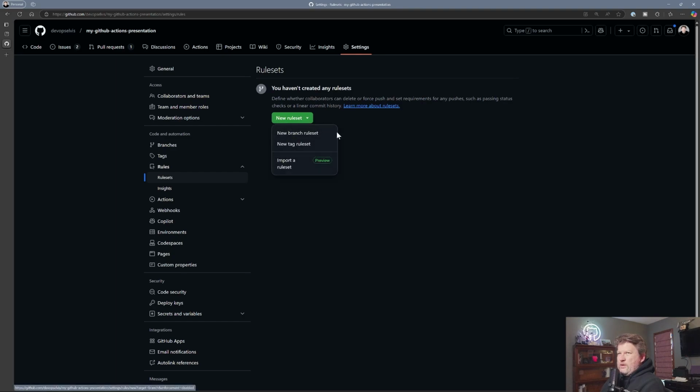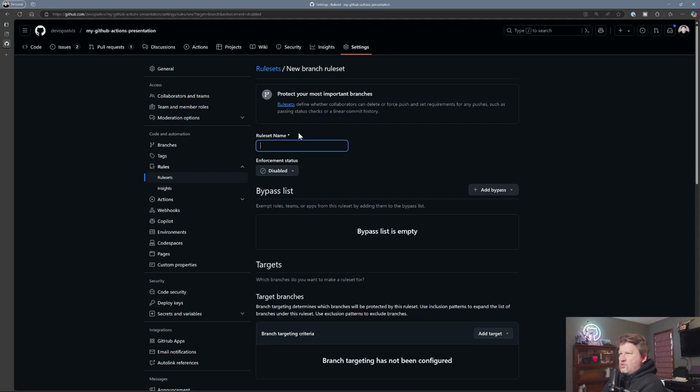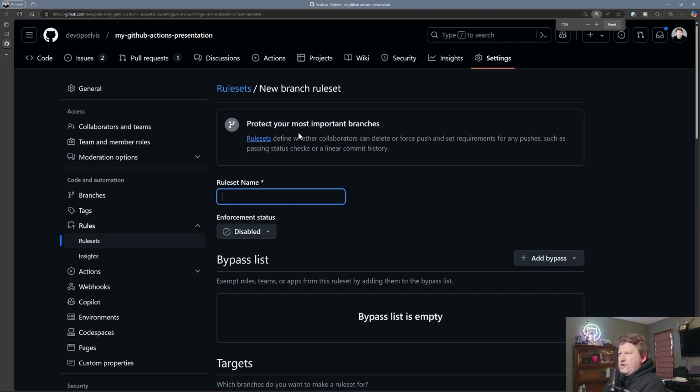Now, with a rule set, we can create either a new rule set that's based off of a branch, a rule set that's based off of a tag, or in preview right now is the ability to actually import rule sets that you may have exported from other repositories or other organizations. So we're going to create a new branch rule set. And let's blow this up just a little bit.